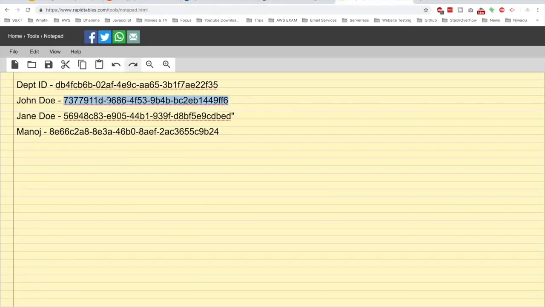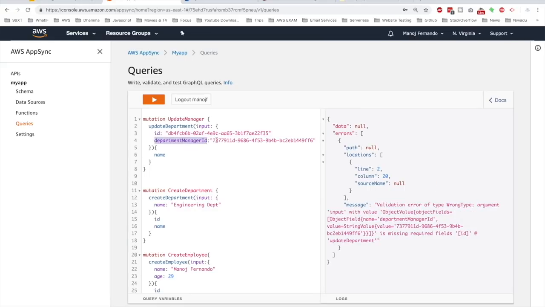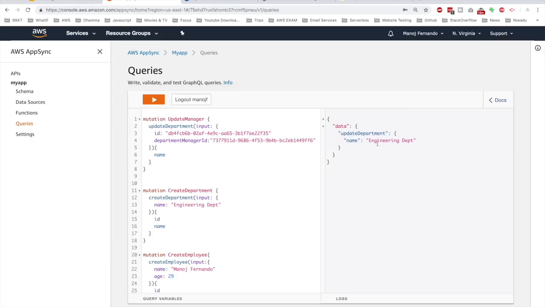So the department ID that we are going to change is this one. So this is the engineering department. Sorry about that. So of course you have to add the department ID that we are going to update. So make sure to add the department ID here and the department manager ID, which is our John Doe's ID, right? And then run again. All right, so it is updated.